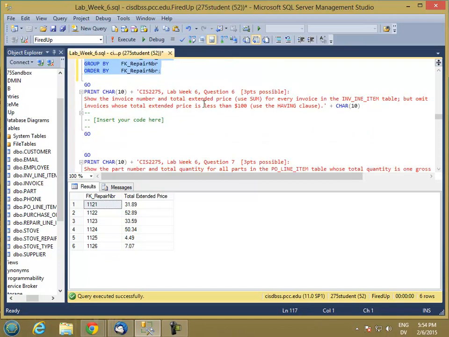Show the invoice number and total extended price. Use sum for every invoice in the invoice line item table, but omit invoices whose total extended price is less than 100, using the having. So here we've totaled up the extended price, but what if we want to just include the ones where the extended price is less than 50?